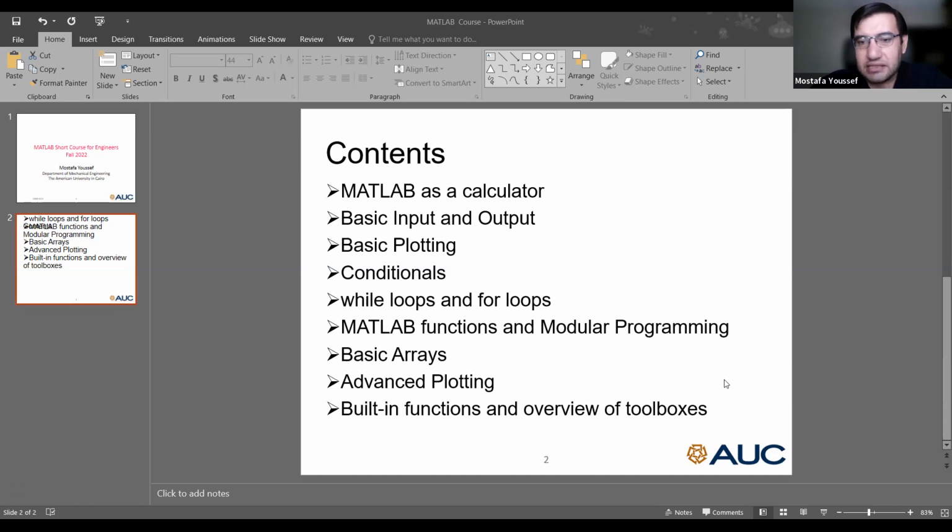And then at the very end, we will discuss more advanced topics like advanced plotting. How do you make a two-dimensional or three-dimensional plot? How do you animate something if you want to do a quick animation?